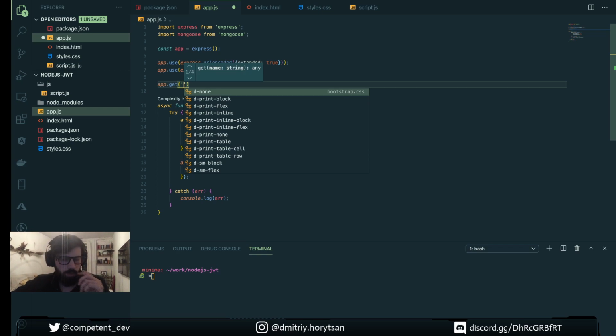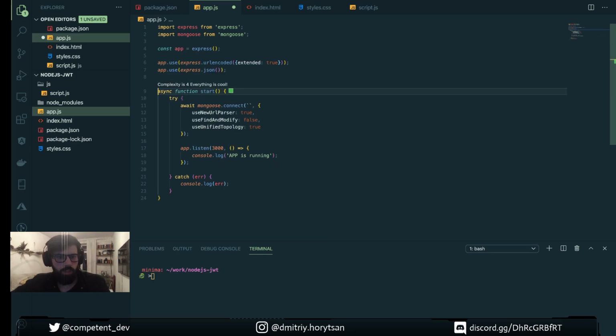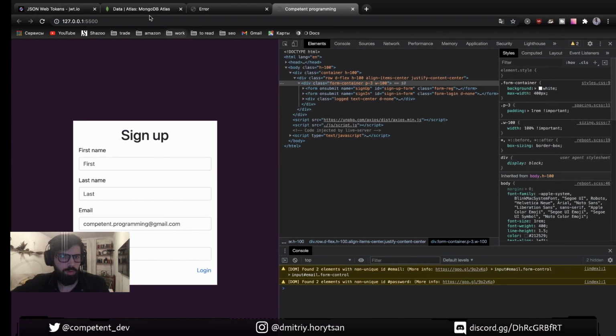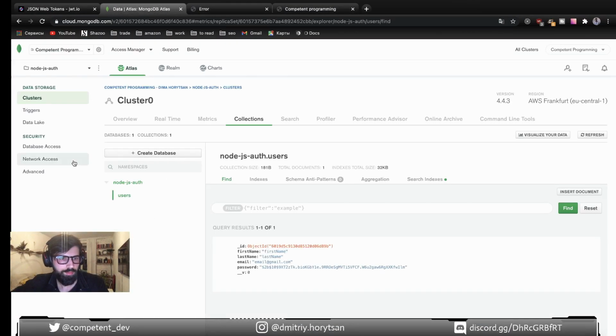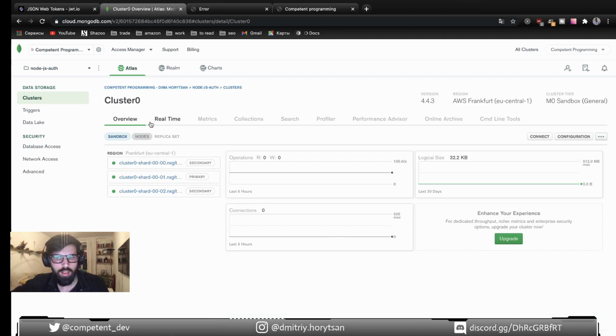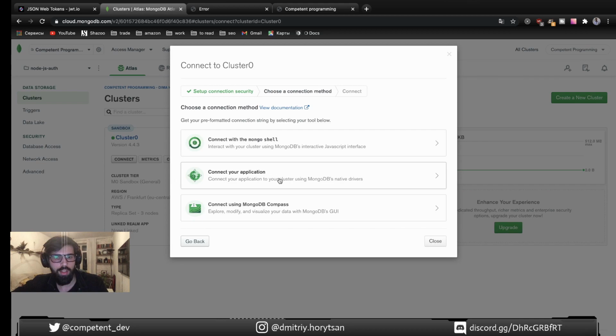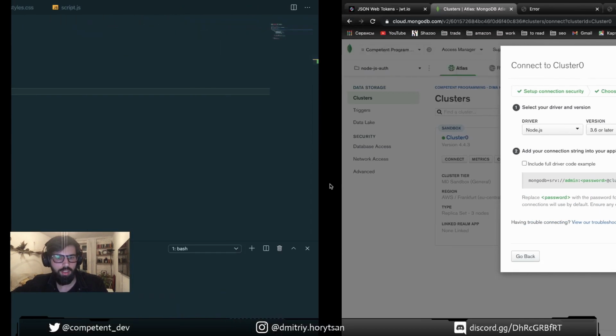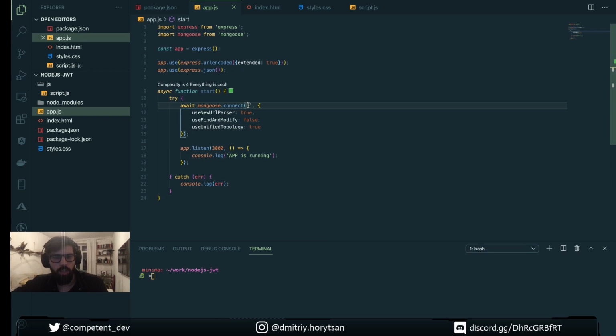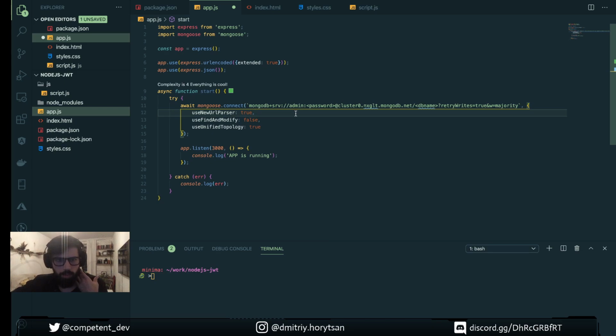And also I wanted to add here some app get, but we don't need it. So to connect to our database, the link, once you created a cluster, it's possible to connect to it. Here connect. Do not forget to add your IP address to whitelist because it could be blocked.